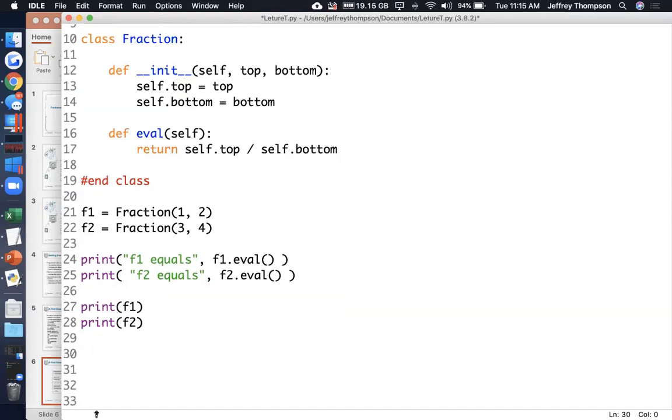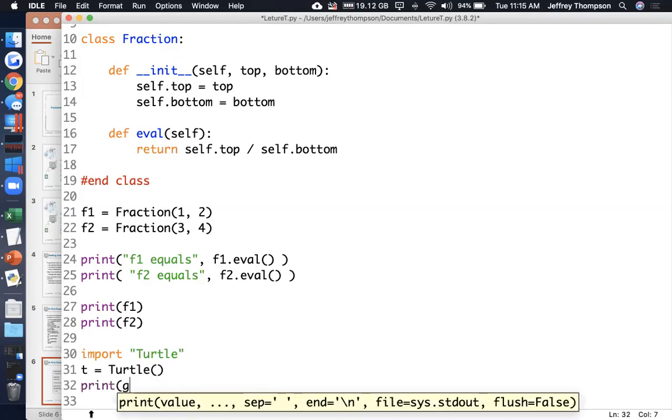What I mean by par for the course is what happens, I'm going to delete these 2 lines. This is just for demonstration, but if I import the turtle class, and then I create a turtle, there we go. And then I print that turtle out.